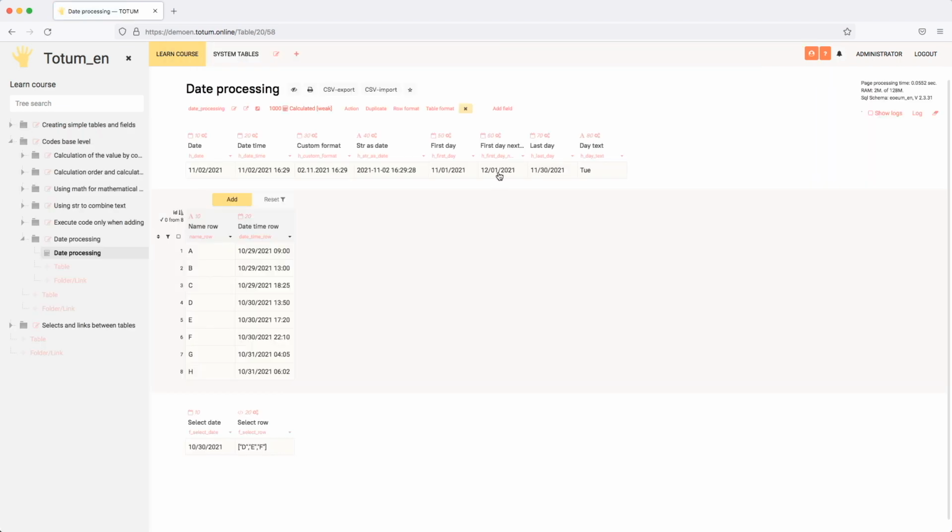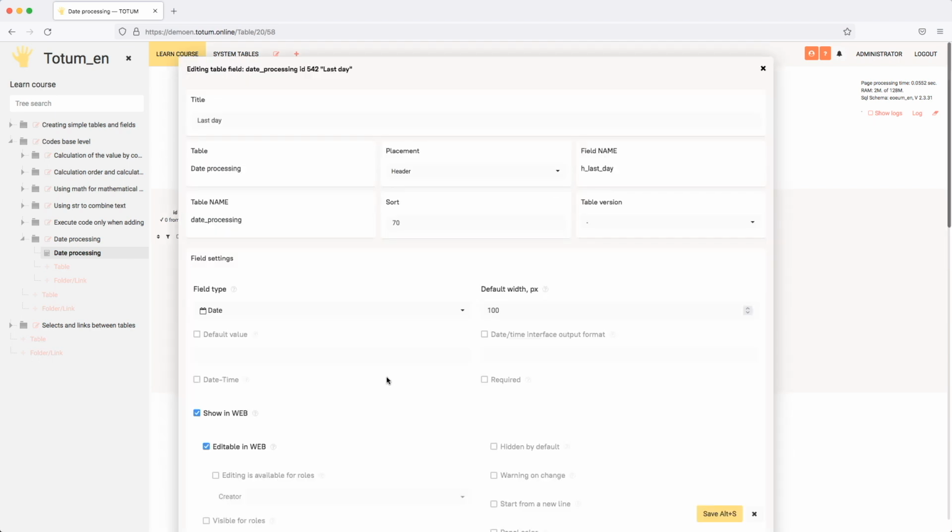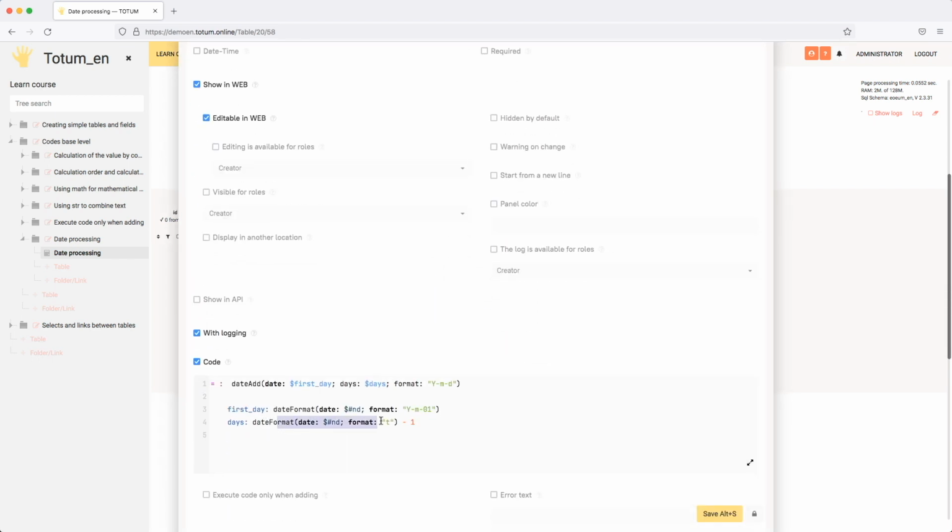How to get the last day of the current month? It is very simple. We can subtract one day from the number of days of the month. The result of this function is just a number, and then we will get the last day of the current month. Great. This is just a very commonly used formula. You can just copy it and use it in your projects.